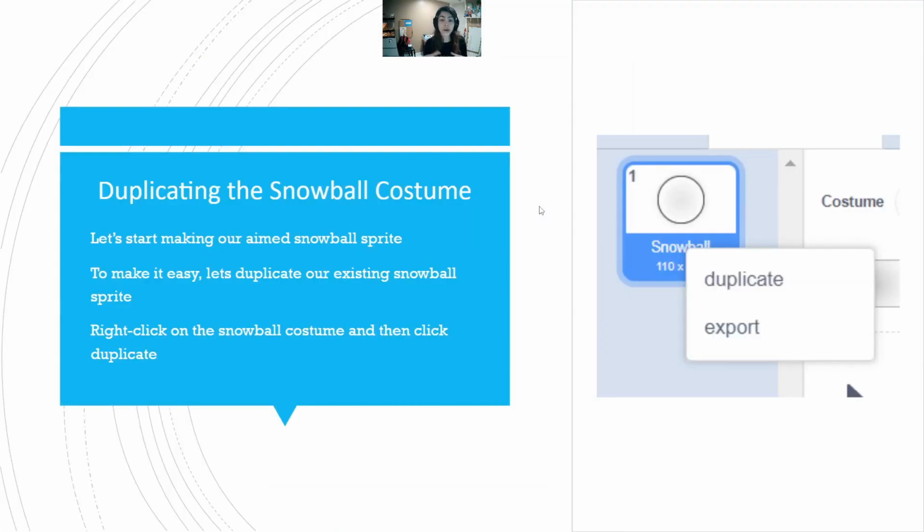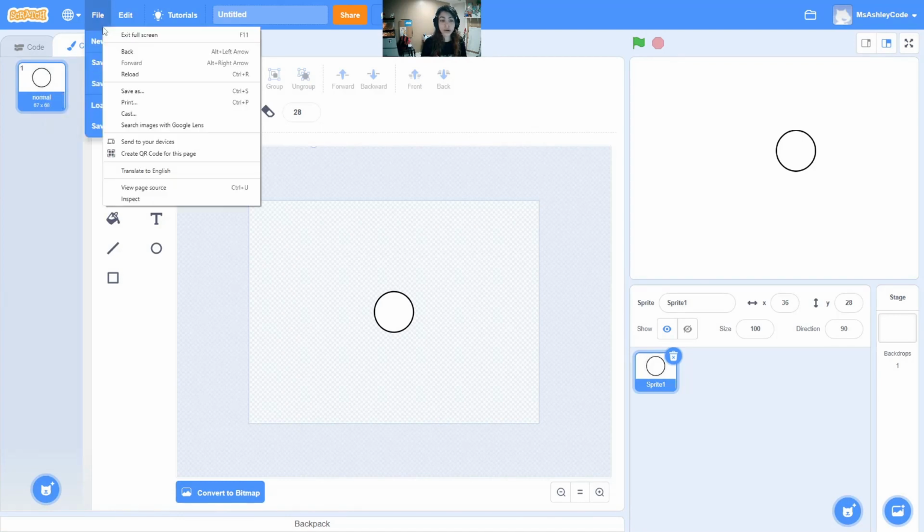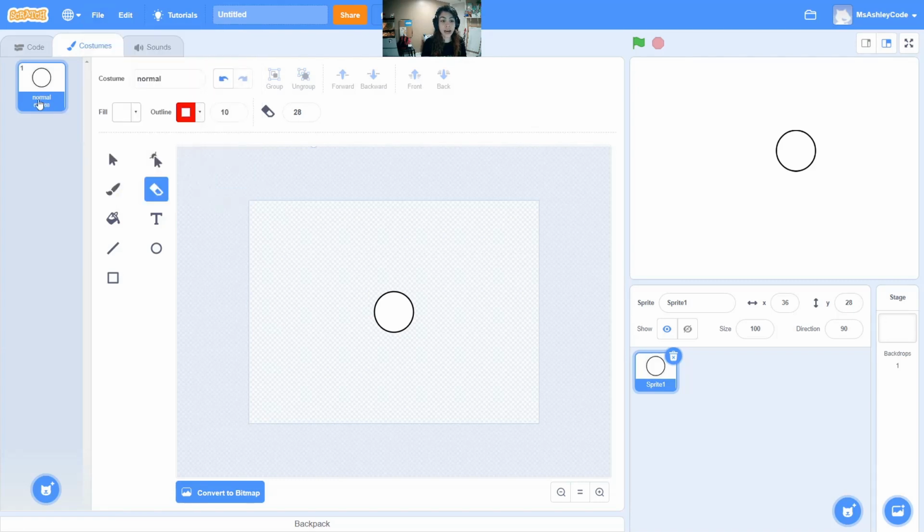So let's start making our aimed snowball sprite. To make it easy, let's duplicate our existing snowball sprite. We can do this in two ways. We can either right click on the image to duplicate. So you can right click on your mouse. Make sure that it is the opposite side where you normally click on to click on items. So if you right click on the image, you will see the word duplicate. And that will give you an extra snowball costume.